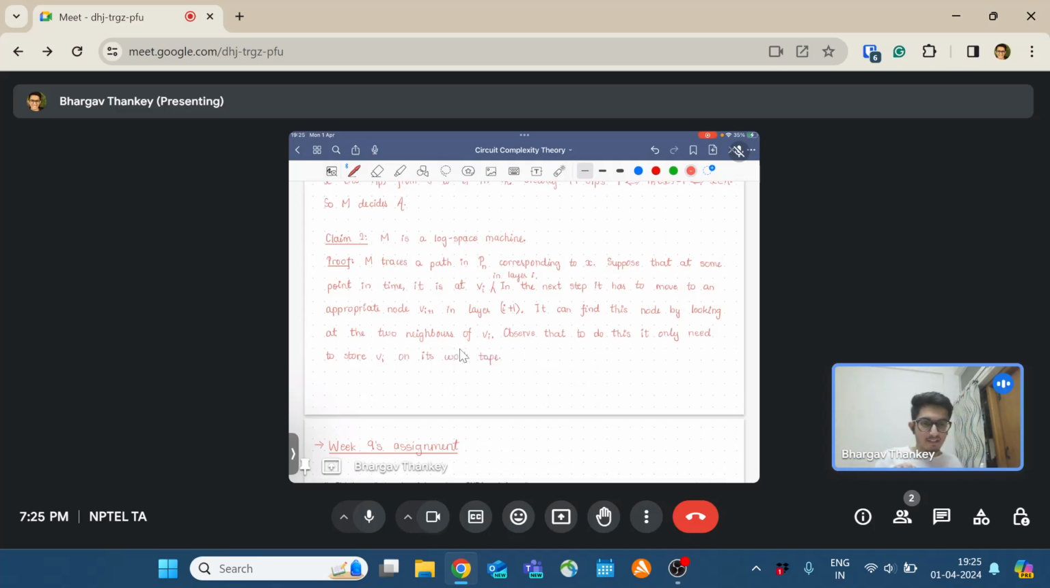Yeah, so right now it's at vi. It wants to go to one of its neighbors appropriately, depending on whether the variable that labels vi is 0 or 1 in the string. And to do this, all it has to do is to look at the branching program Pm and find out which node this is in layer i plus 1, right? Now to search for the appropriate node in the branching program, all it needs to know is what vi is. So all it needs to store on its work tape is vi.